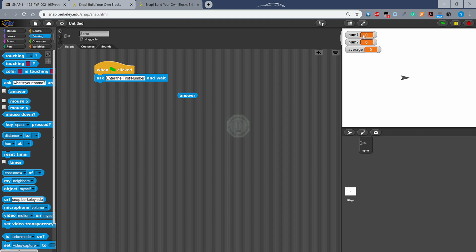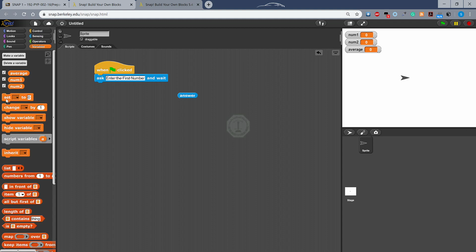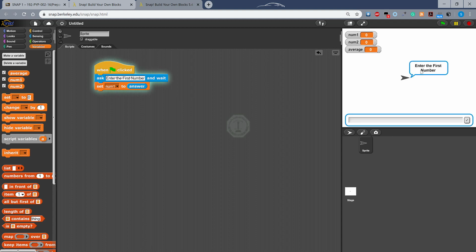To do that, I can go to variables and take out the set block. What the set block will do is I can say set num1, the first number, to the answer. If I do that, what will happen? If I run it again, it says enter the first number. If I enter 13, let's say, now you see the num1 variable will receive that number from the answer block.